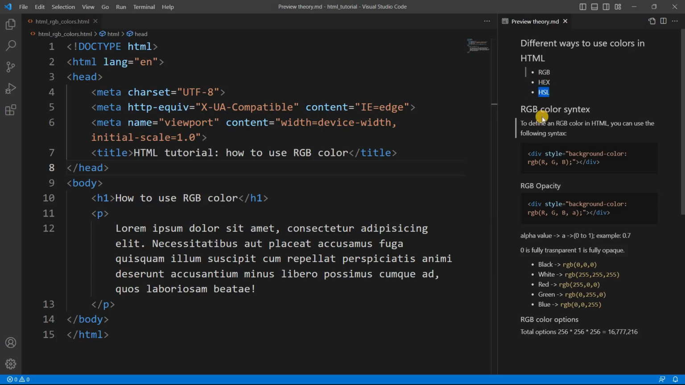Now let us discuss the color syntax for RGB. To write the syntax, you first use RGB and the amount of red and then amount of green and then amount of blue. The value ranges from 0 to 255. For the first parameter R or red, you can apply 256 colors because you add 0 and the other 255 values. Similarly for green and blue.